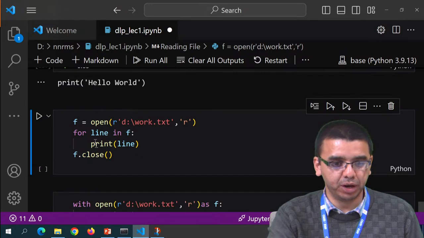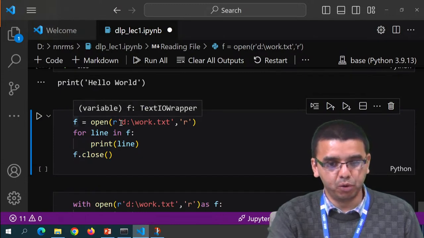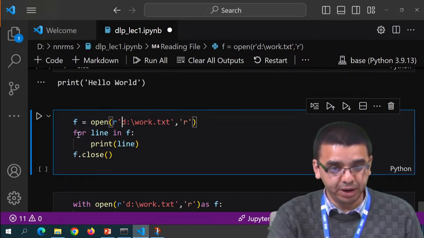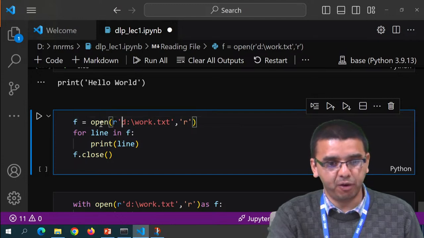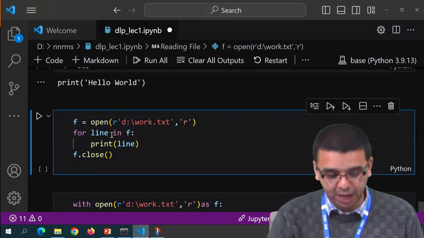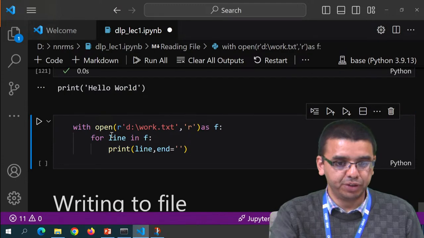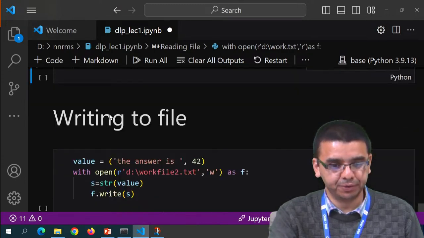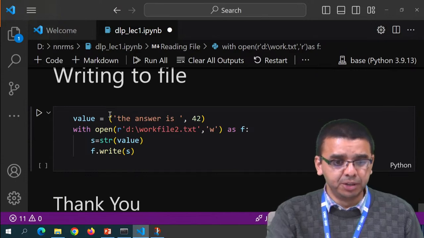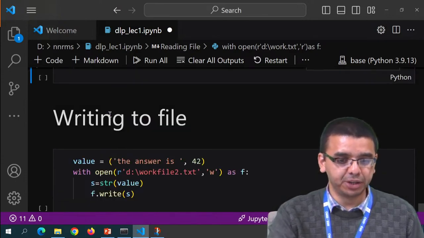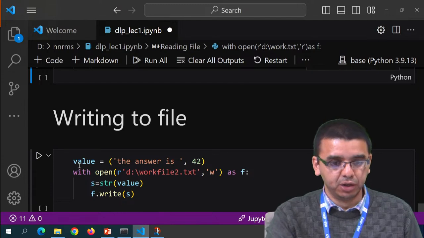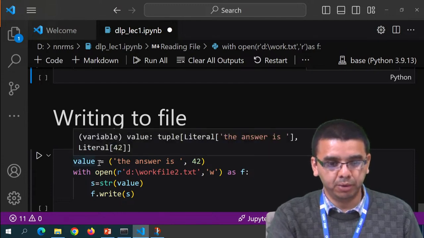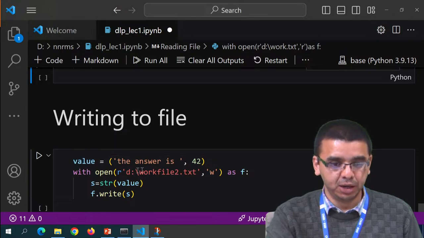The same thing you can follow here: f equal to open, name of your file, and then for line in the f object, you can iterate over lines one by one. Once the file is read, you need to close it. Similarly, suppose you want to write something to the file, like this value, the answer is 42.